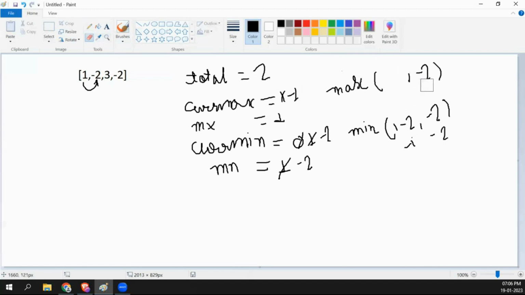Now current max will become max of minus 1 plus 3 and 3. So minus 1 plus 3 is 2, and 3. Max of 2 and 3 is 3. Our current max will become 3 and mx will become max of current max and mx. So max of 3 and 1 is 3.